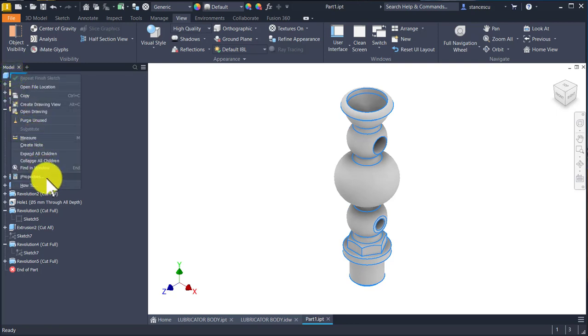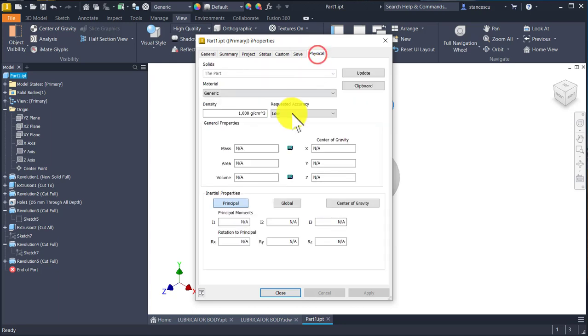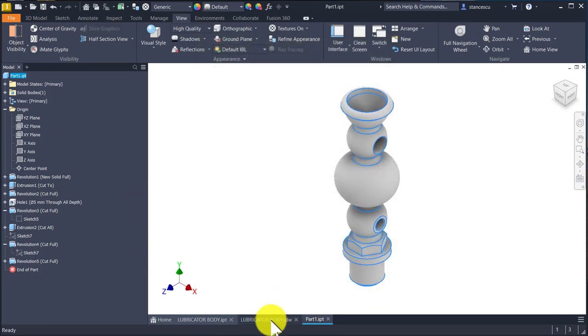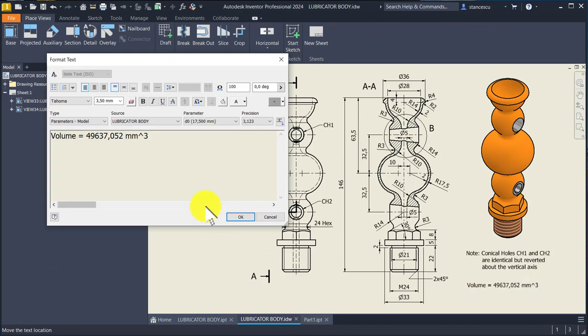Properties, physical, update, copy, close, drawing, double click, paste. That's okay, the same value.